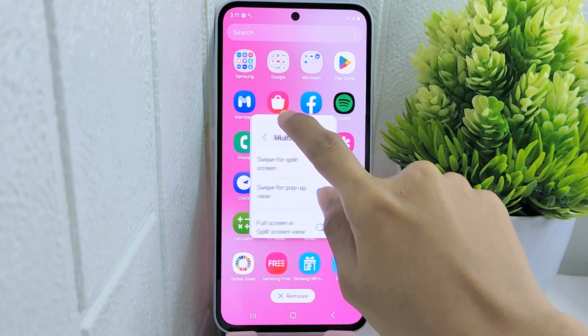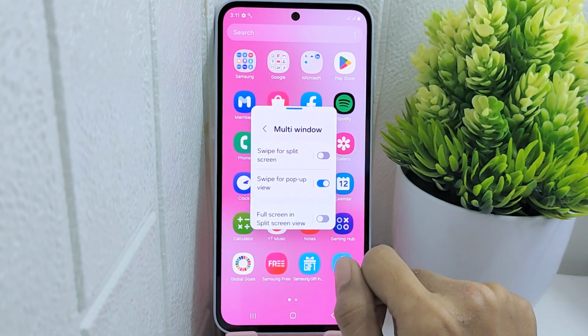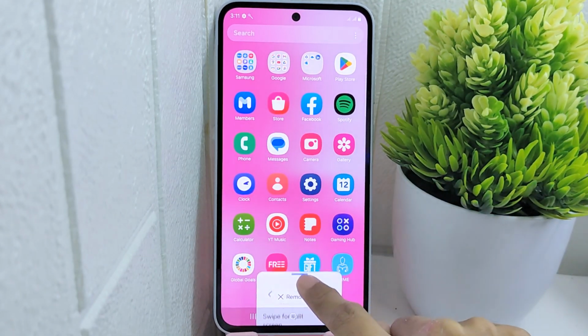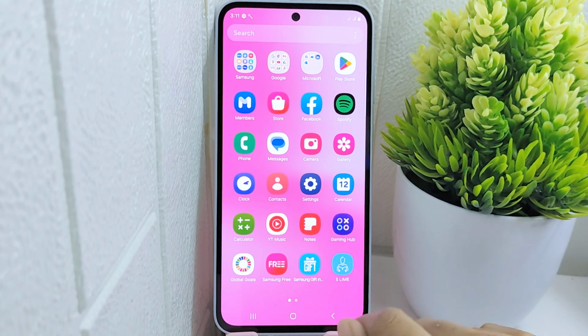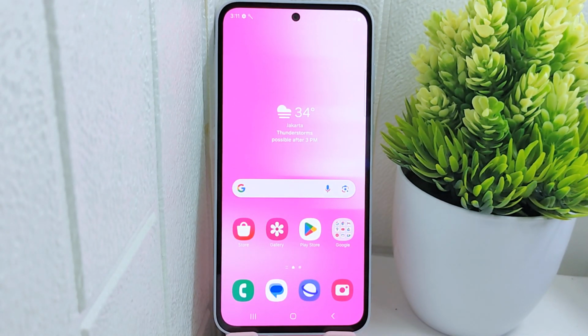Okay, so if you want to close it, touch and hold this blue line, then drag it to remove option below. Okay, that's the tutorial on how to use multi-window on Samsung C55 5G device.